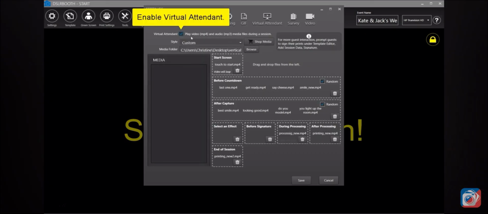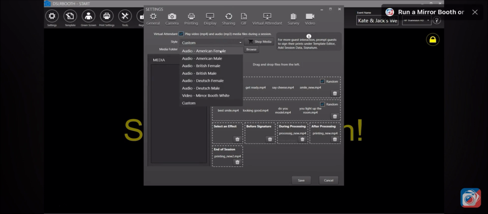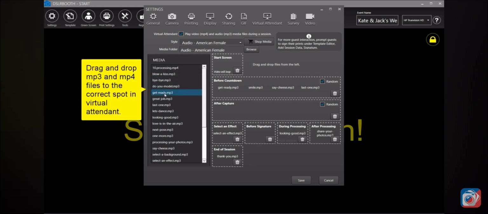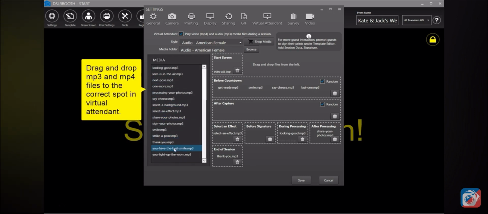Enable Virtual Attendant. Virtual Attendant lets you display videos or play audio throughout a session. Choose your style. Drag and drop MP3 and MP4 files to the correct spot in Virtual Attendant.